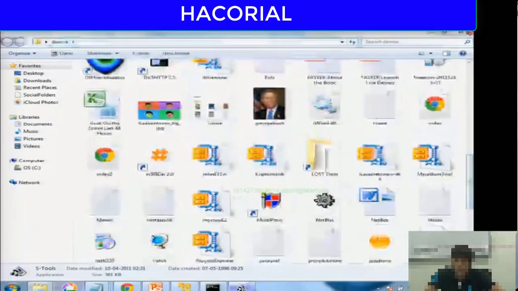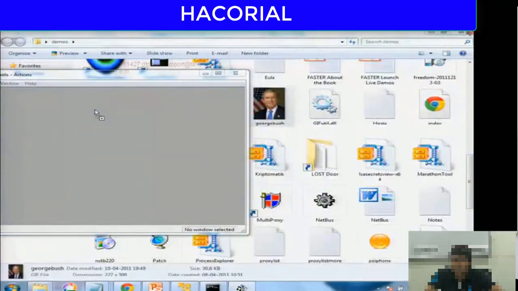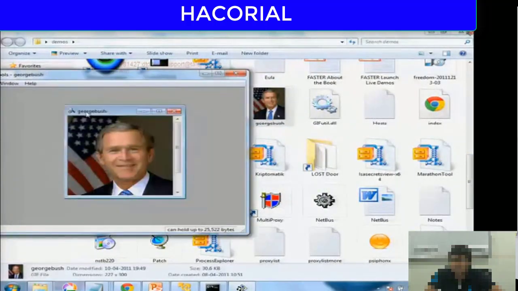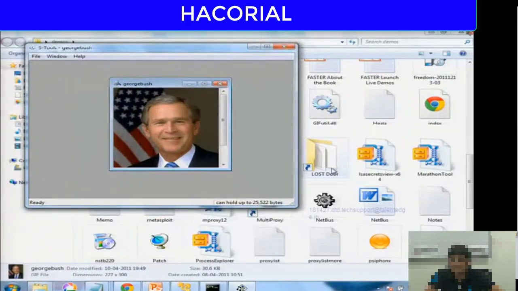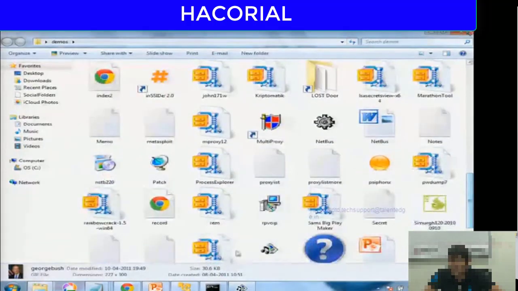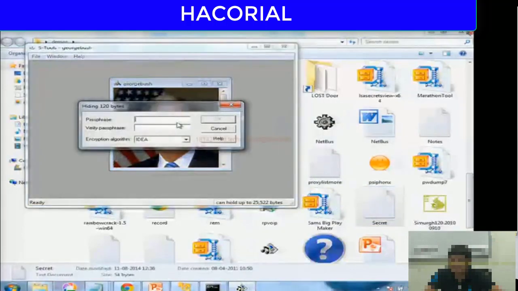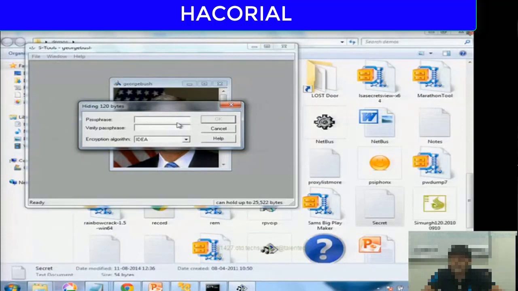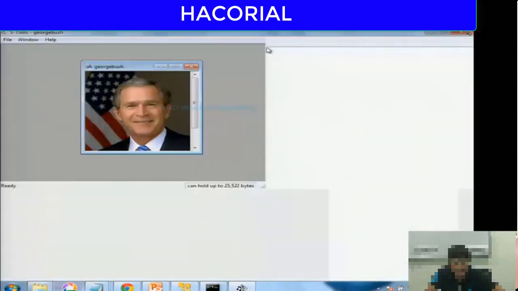Once I've opened up S-Tools, the first step is to drag the photograph inside which I want to hide the data. So I'm going to drag this George W. Bush photograph onto this software. George Bush is now inside this software. The next step is to drag the secret file that I want to hide onto this photograph, and as soon as I let go of the mouse button, it is going to ask me to enter a password. So I can enter any password of my choice, re-enter that password, and click on OK.